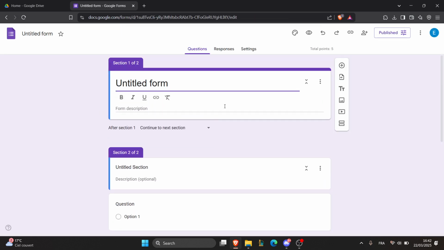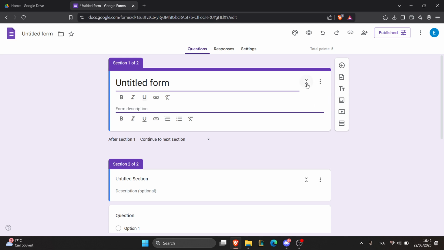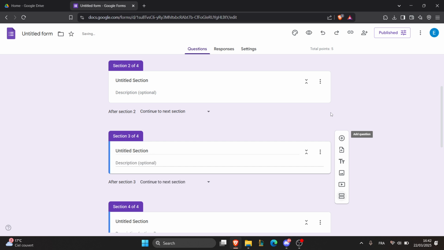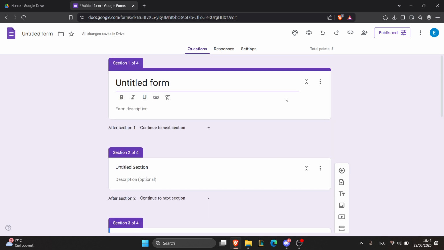Now the second step is to insert a section. And to do that, just click on the Add Section icon in the right hand menu. It's the icon with the two rectangles. And click Add Section. And as you can see, I added a section. You can add as many as you want. Now a new section will appear with the title and the description field.